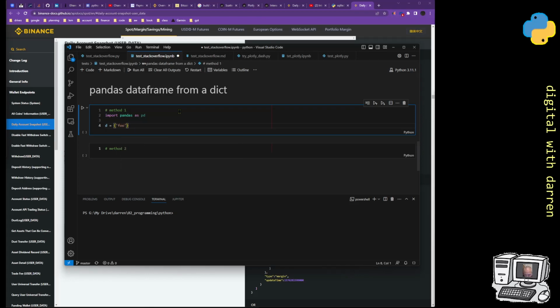foo: 10, bar: 20.1, and baz: "Hello there". So that's our standard dictionary here, and it's got three key value pairs in there, foo, bar and baz.